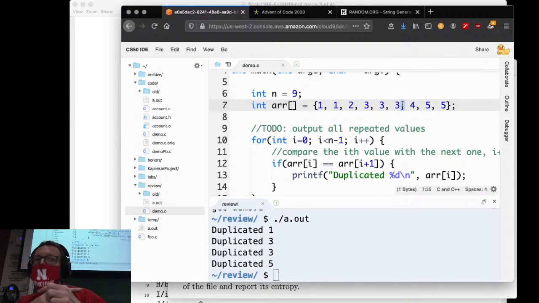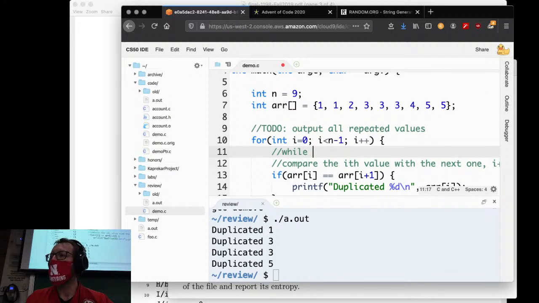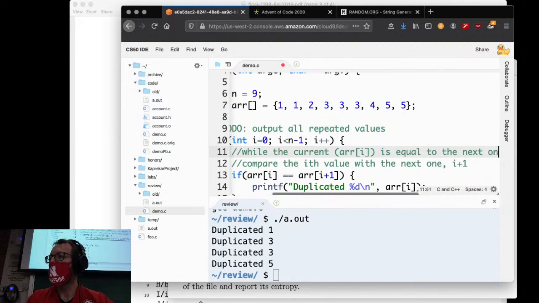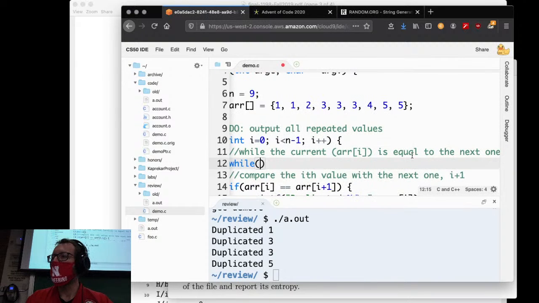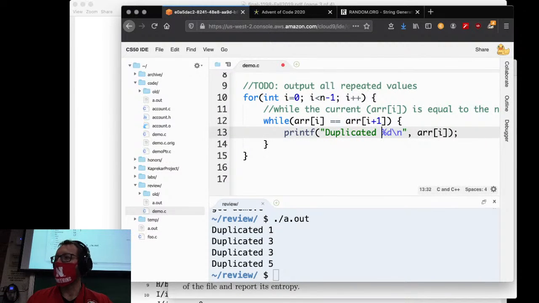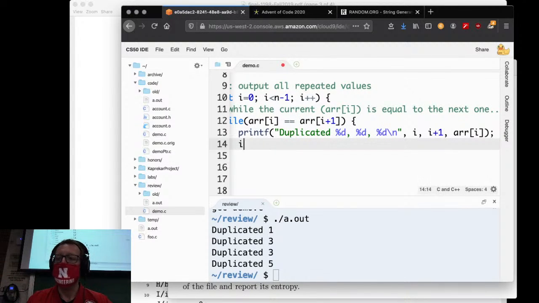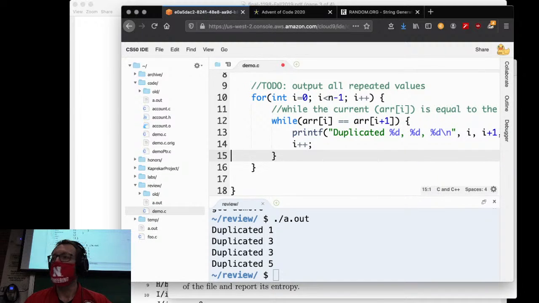Not another for loop that needlessly goes through all the rest, but maybe a while loop, right? So while the current, that is the ith value, array of i, is equal to the next one, and I'm going to take this if condition that I had before, and that'll be my condition for continuing, right? And I will say duplicated %d, %d. These are the index values that I'm going to print out, i and i plus 1, and the value, so that you get the idea. And not only that, but I'm going to go down to the next one, i plus plus. Right? All right. What is that going to do for us?